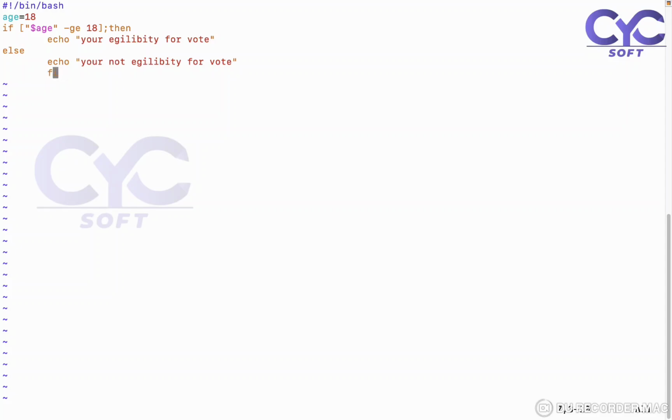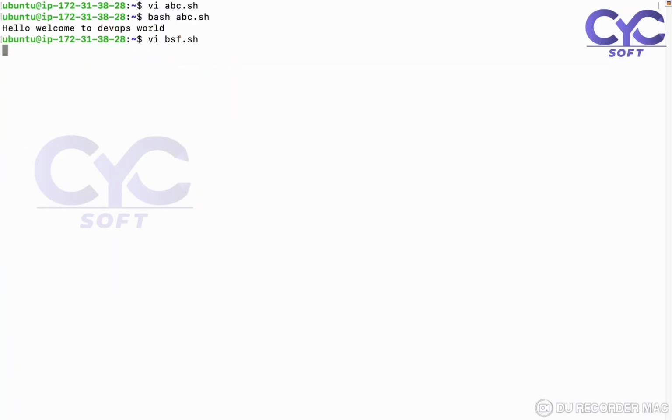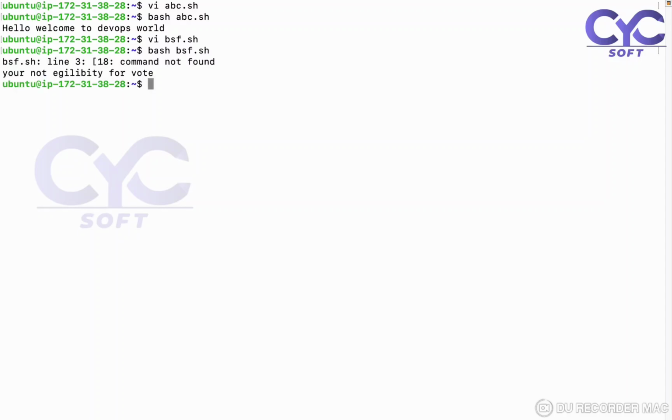Okay. Escape, colon WQ, enter. So now I'm trying to go with bash bsf.sh. I'm executing the file. See, I got one error. But it is executed. You are not eligible for the vote. Okay, 18 not found, I think.